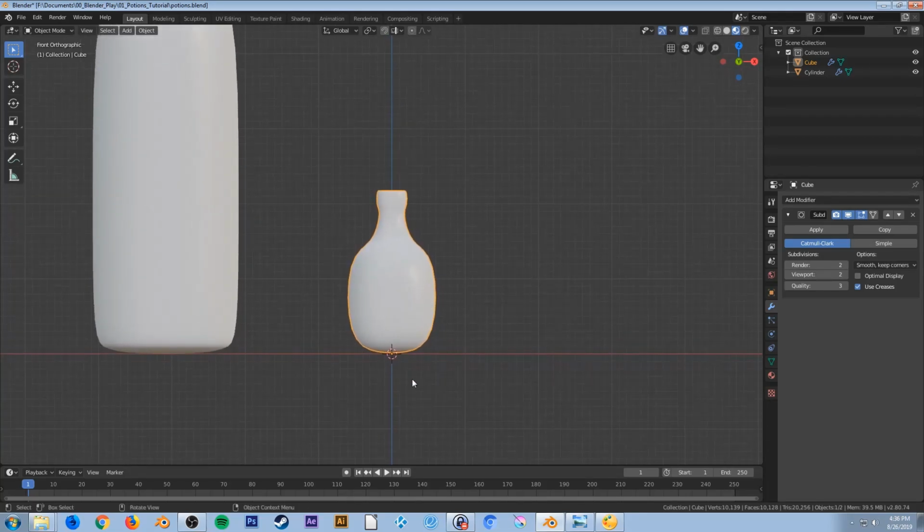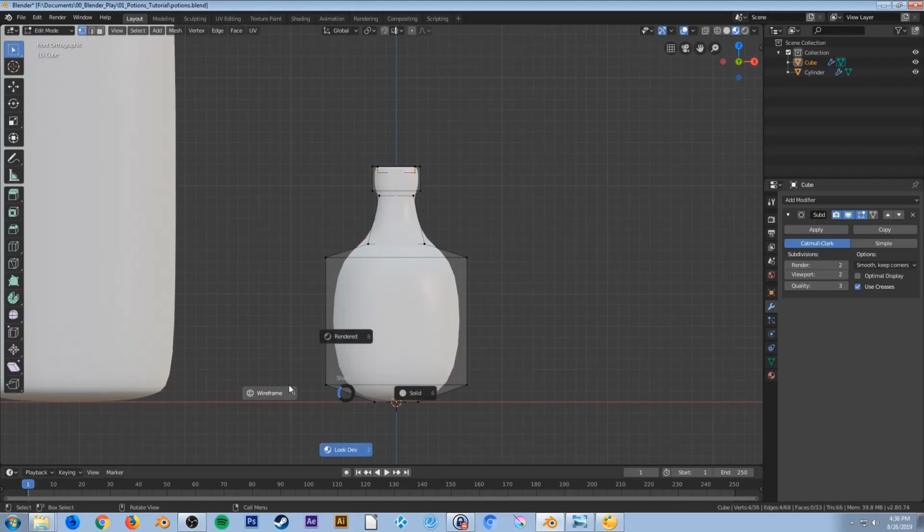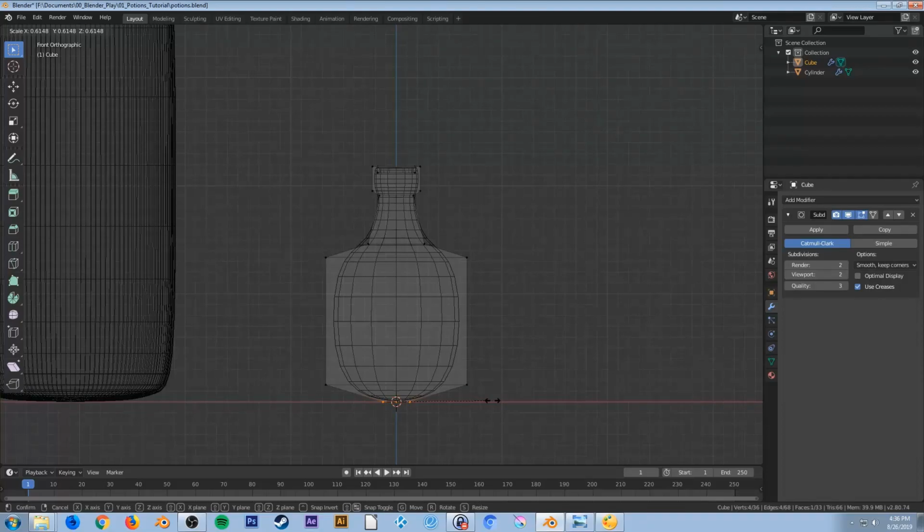I think I still want this to be more of a dramatic shaped bottle. You might like this, but if you tab back into edit mode, I'm going to hit Z and click on this wireframe. I'm going to click and drag, and so I'm going to scale this down even more.